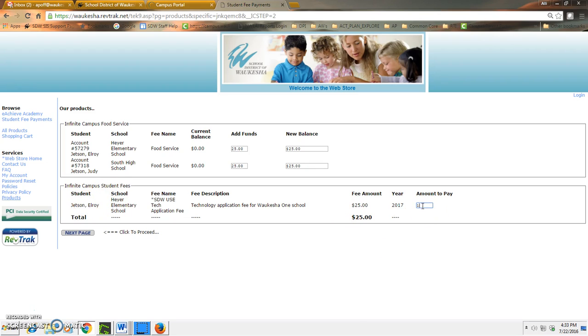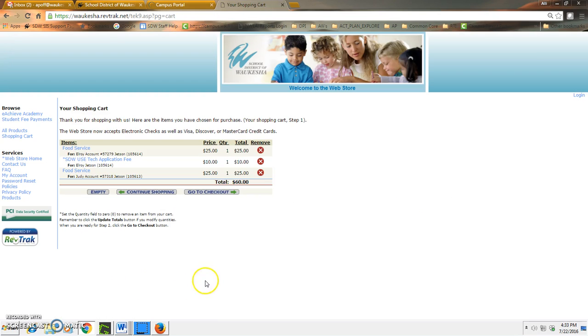I only want to put $10 onto those fees. So I'm on a payment plan and I'm only going to put $10 towards this fee. I can adjust that and come back and pay more at another time. I click the next page and now I'm taken to my cart.